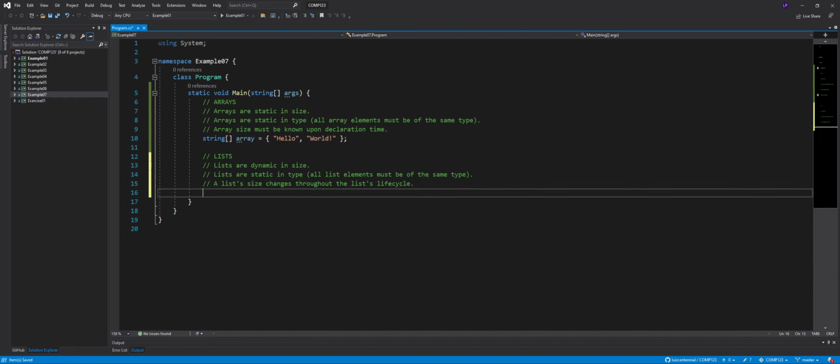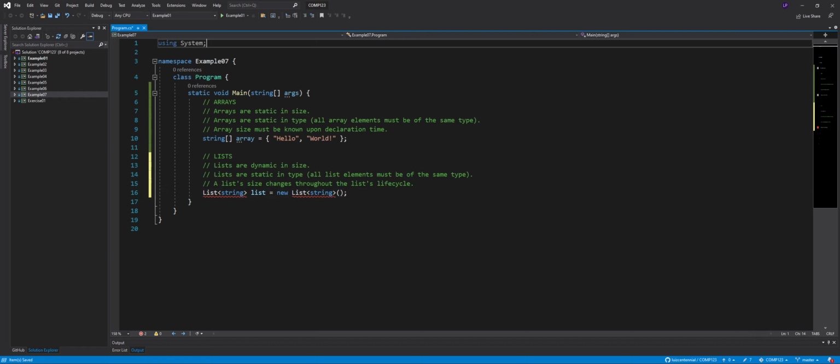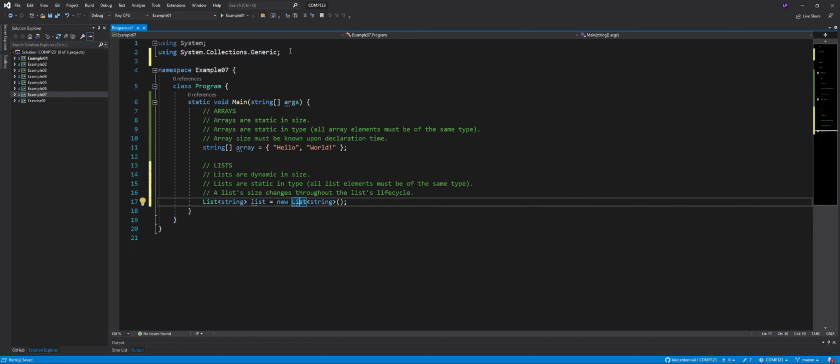Okay, so if I want to declare a list, here's the syntax. And I'm getting an error. That's because I'm missing a using statement in the top of my file. So I can just fix that by adding using system.collections.generic. As you can see, the error goes away, and that's the syntax to declare a list. In this example, this is a list of strings.